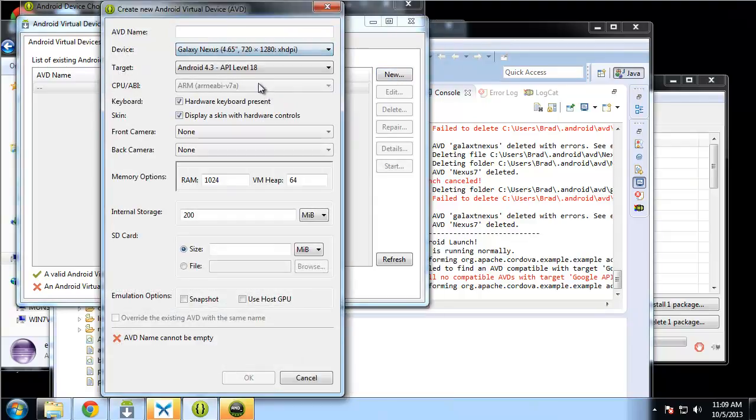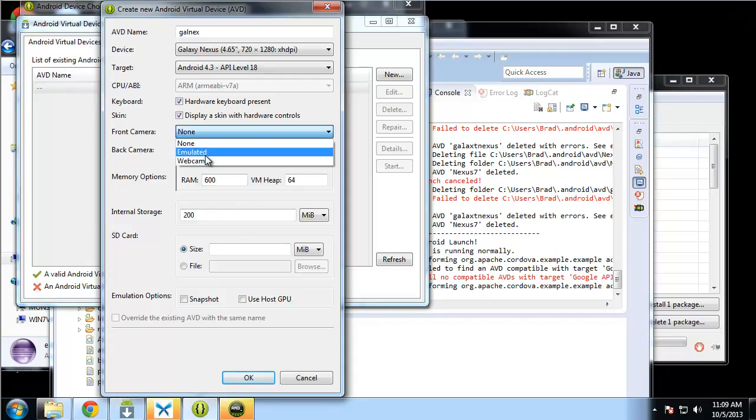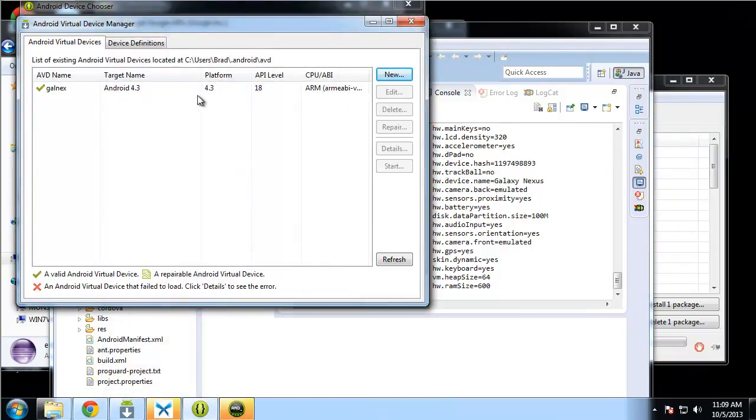And I'm going to choose the Galaxy Nexus. So I'll just say Gal Nex. The memory, I believe, needs to be lower than this. I'm just going to give it 600 megabytes of memory. That looks good. The front camera can be emulated, or we could use our actual camera if you have one. But we're going to choose emulated, back camera, emulated. Internal storage, set to 100. You can also deal with SD cards, but we're not going to do that. Let's click OK. So now we have this device that we can use.